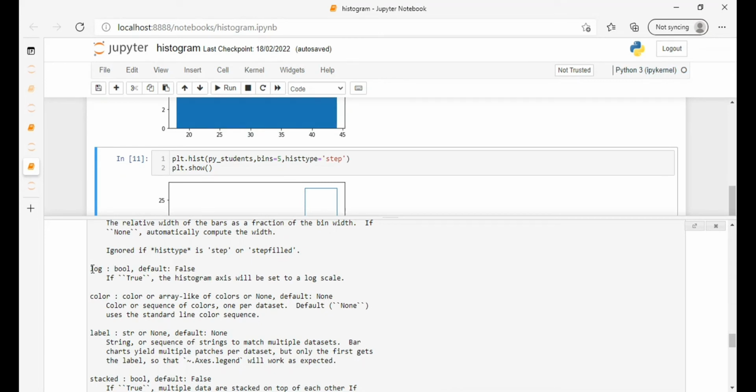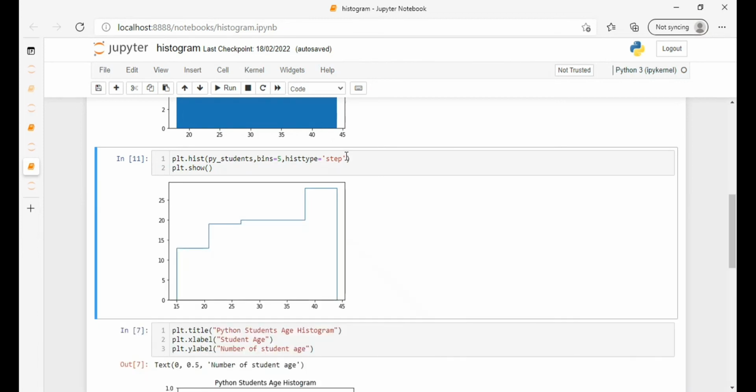Now I want to use this parameter, that is log. If log is equal to true, that means the histogram axis will be set to log scale, but by default its value is false. So I will use log equal to 2 and I will check what will happen. I will copy this code into this parameter, comma, log equal to 2.